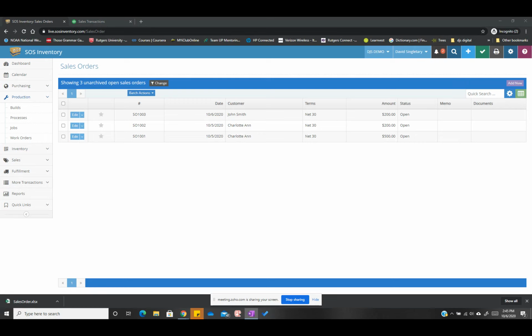Pricing for SOS, they have 3 different levels. There's the Companion, which is $39.95. It has your sales orders, assemblies, integration with QuickBooks, and 2 users included. Any additional users are $15 each. You have the Plus, which is the most popular. It adds additional functionality like serial tracking, lot tracking, and barcoding. There are 3 users included.